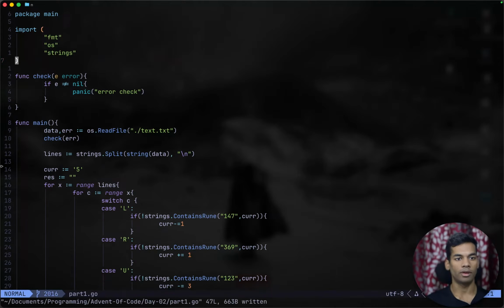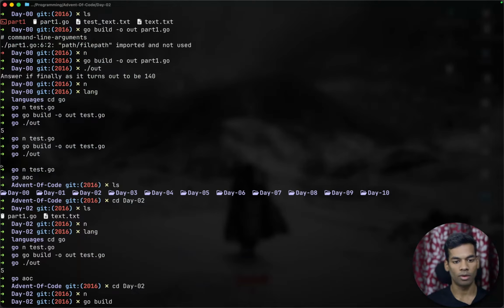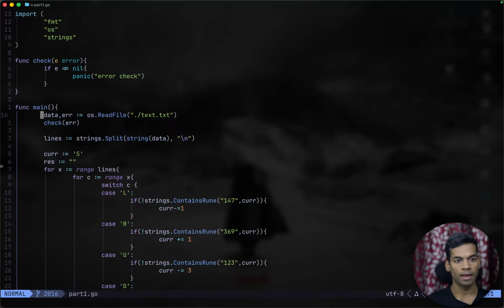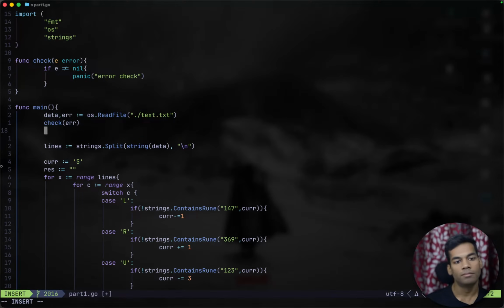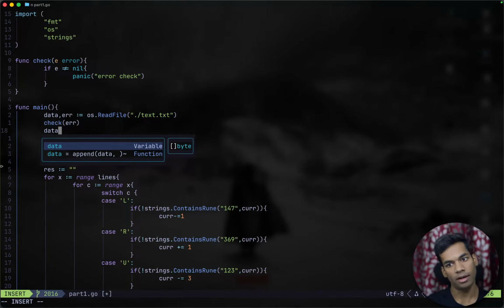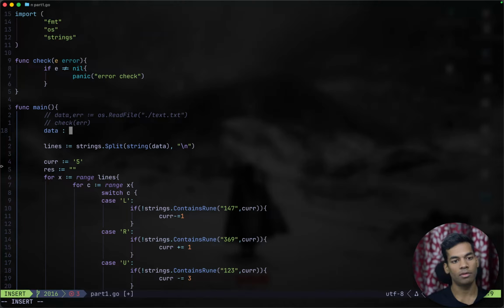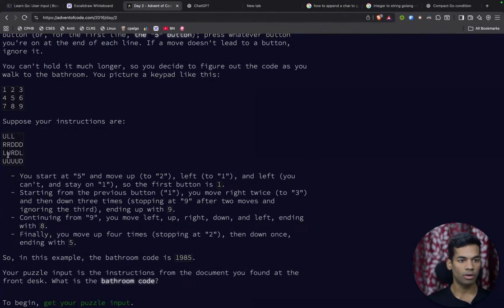We are not using the string convert function. Okay, go build, output out, part1.go, ./out and 55555. We are either not changing anything or we got messed up. Let's use our test value. Instead of this, can we overwrite data? Let's block out this part and we will say this thing equals this.